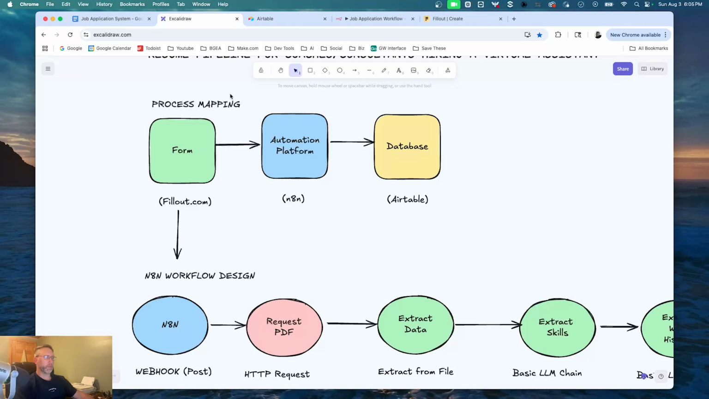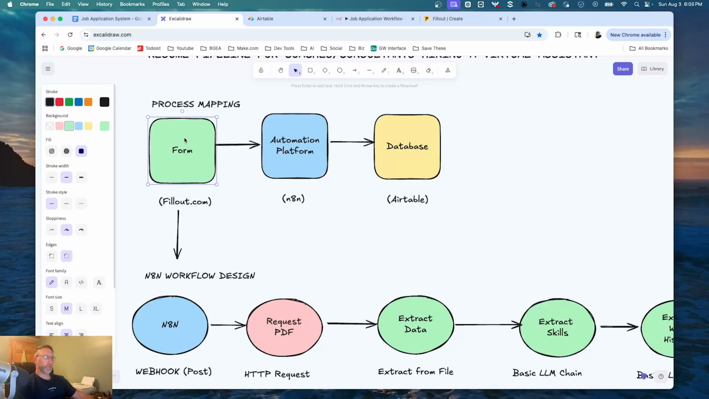So as far as a flow, we're not talking at this point about any specific tools, but the basic flow is the user will go to the form, fill out the form, put in their name, email, upload their resume. It's going to submit that information to our automation platform, which is NAN, and then we'll put that into a database. That's like a top level view.